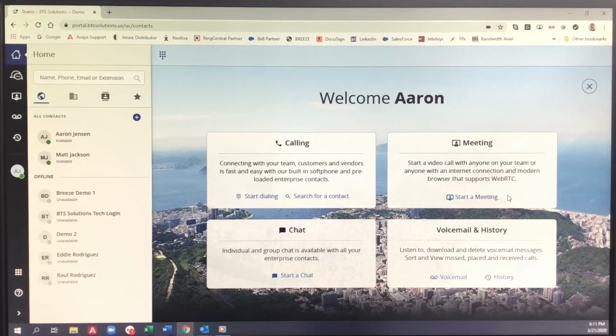So what I wanted to do is just give an overview of what a UC client is and what it allows you to do and what capabilities you will have with the UC client, as well as mobile app. So first, just an overview.